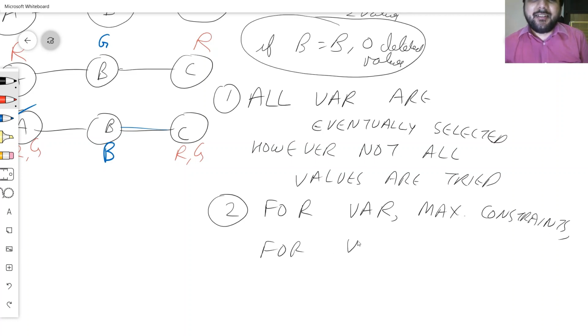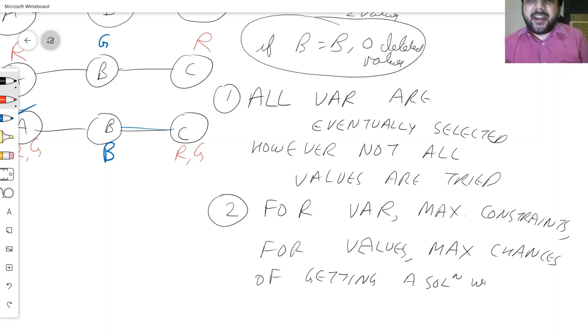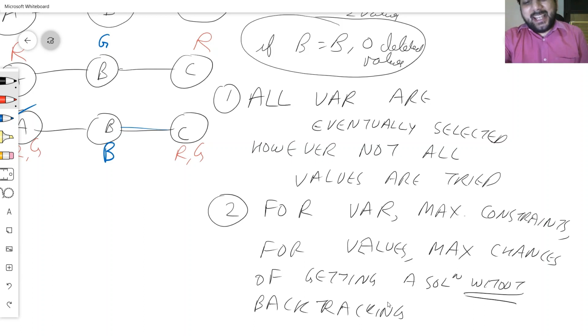However, for values, I maximize instead the chances of getting a solution without backtracking. So if it's values, I'm like, dude, select a value such that I don't have to backtrack, because you know how expensive backtracking is. I hate it. But with variables, I'm like, even if I hate this thing, I'll have to later take it. So there's a difference between a compulsory question.